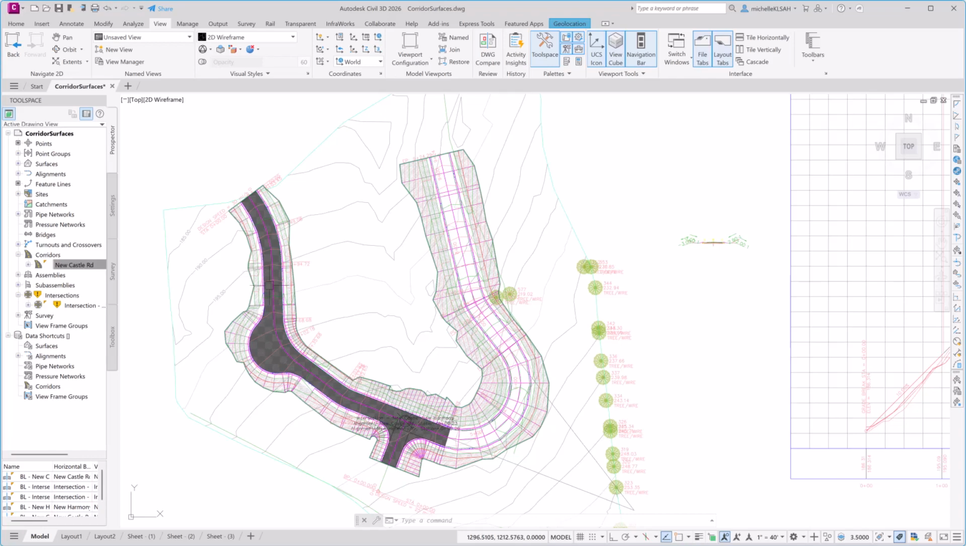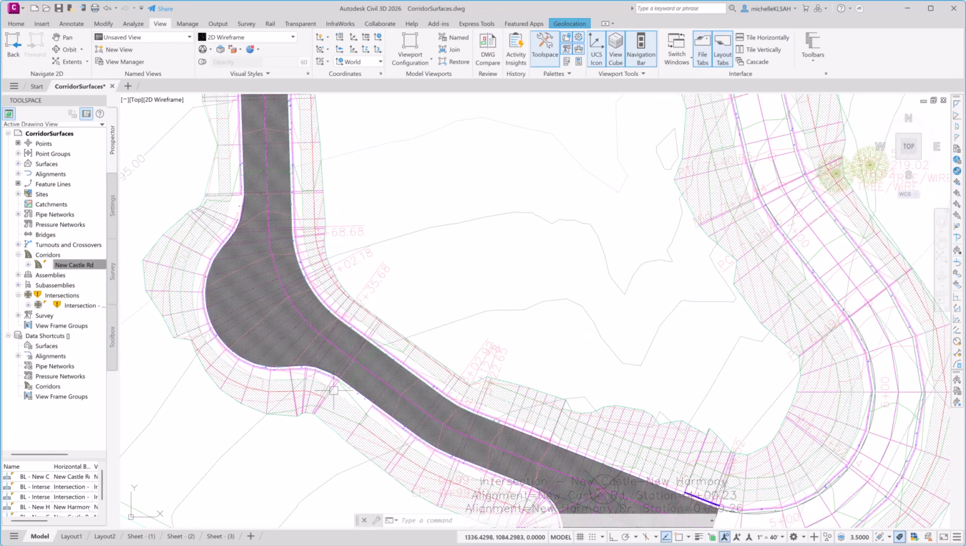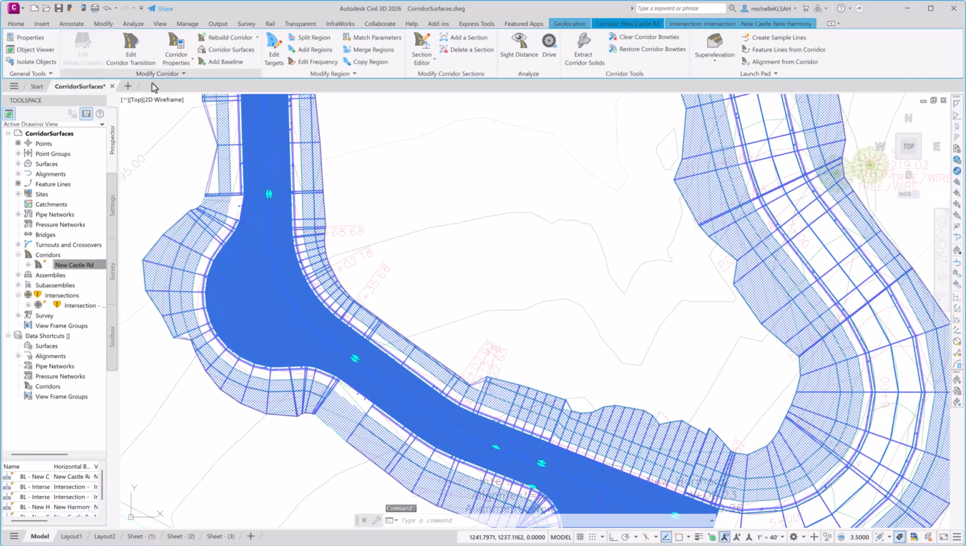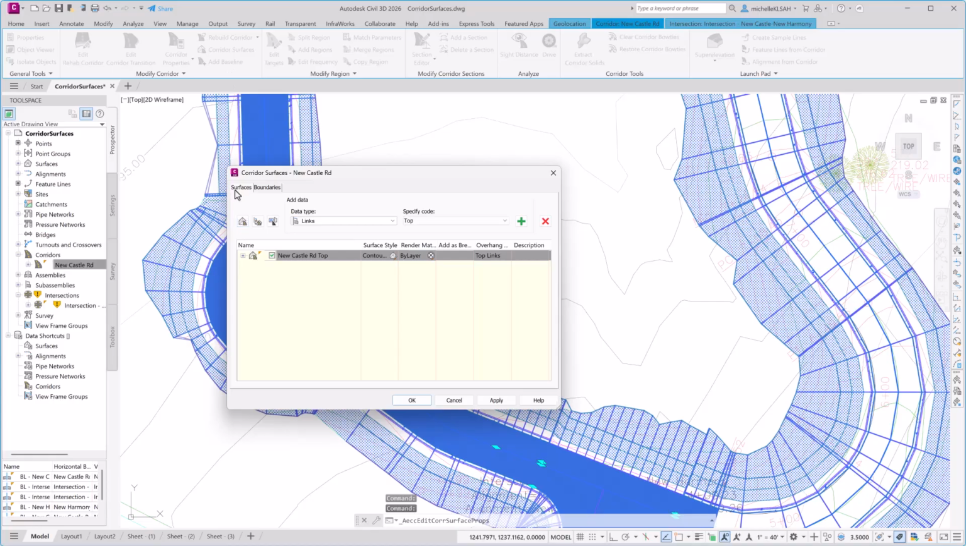To do this, again, I'll select the corridor model, and on the Modify Corridor panel, click Corridor Surfaces. This time I'm going to add a new surface, which will be my datum. So I'll click New. I'll rename this surface to be my datum. And of course, I want to make sure that my overhang option is set to my bottom links so that those overhangs are corrected automatically. And for my code, I'll specify the datum and click the plus symbol.